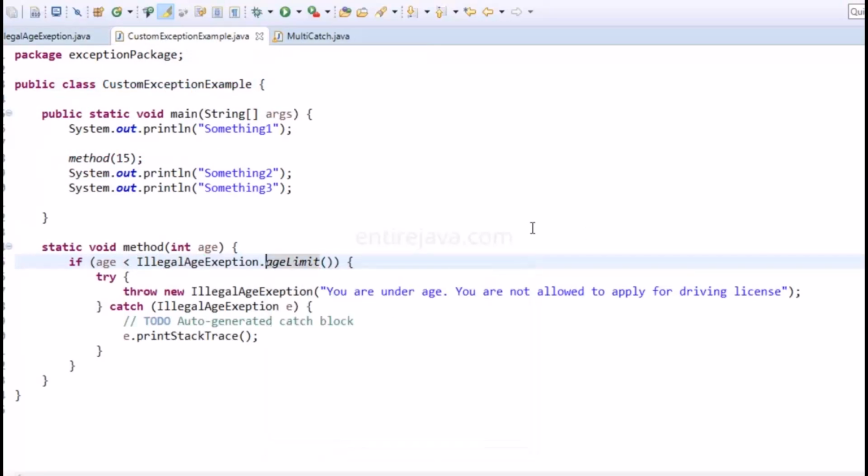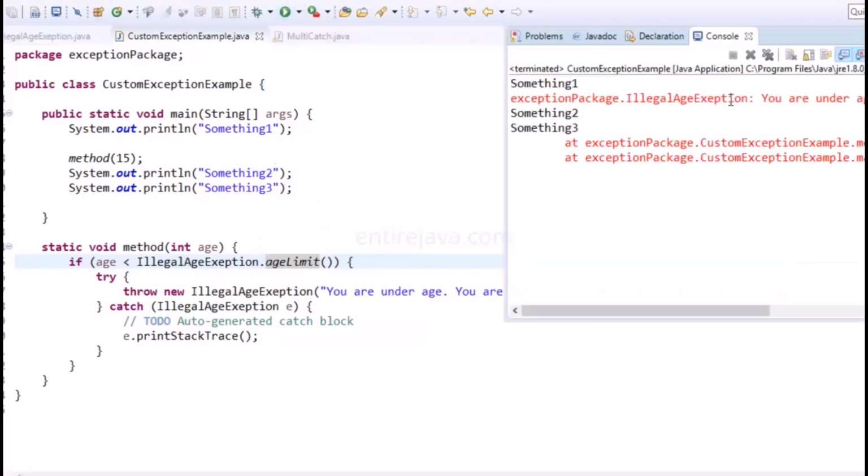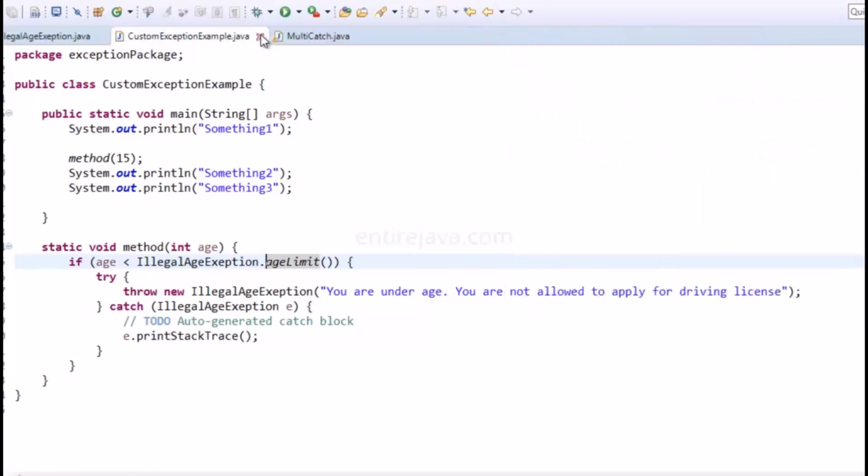something of that sort. Now this is not the best example I could give, but I'm just trying to give you an idea of how you can make the most out of custom exceptions. Let's save the file and run the program. The output is as expected. Okay, moving on.